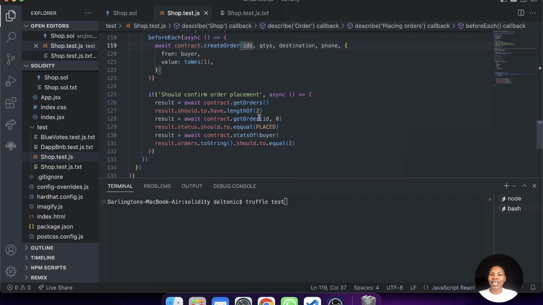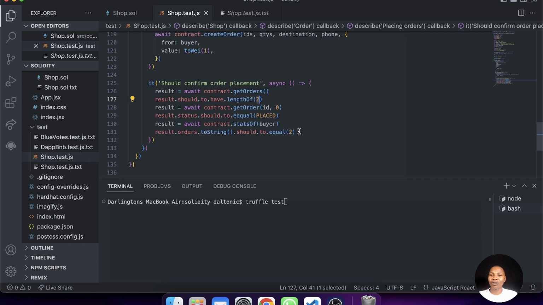All right, so that means the length of this get orders should be what? 2. Because it is only one buyer that purchased these 2, his total number of orders should be recorded as 2. That is just what we're doing, and the status of that order should be what? Placed. And the statistics of this particular buyer should reflect that he now has what? 2 orders in store. So with that said, let us run this test here.